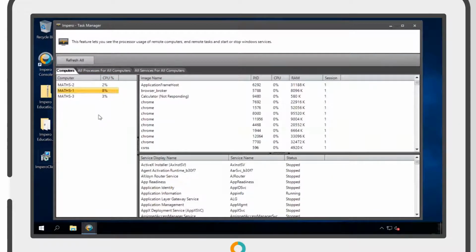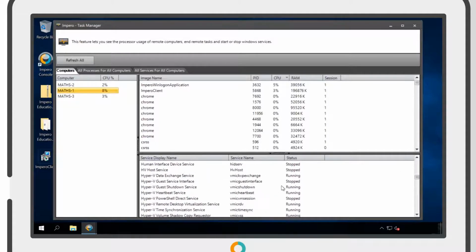Clicking on one of these machines will show you the processes that are currently running on the workstation and which specific processes are taking up the most CPU. The lower panel shows you the service display names and the services that are currently running or stopped. You have the option to stop or start a specific service by right-clicking on it.